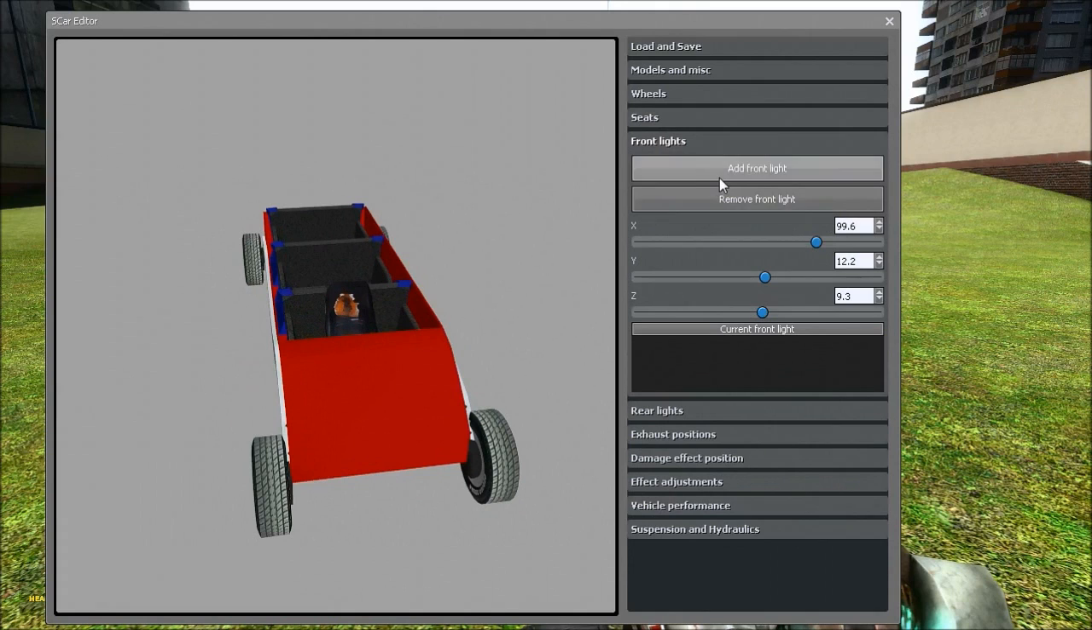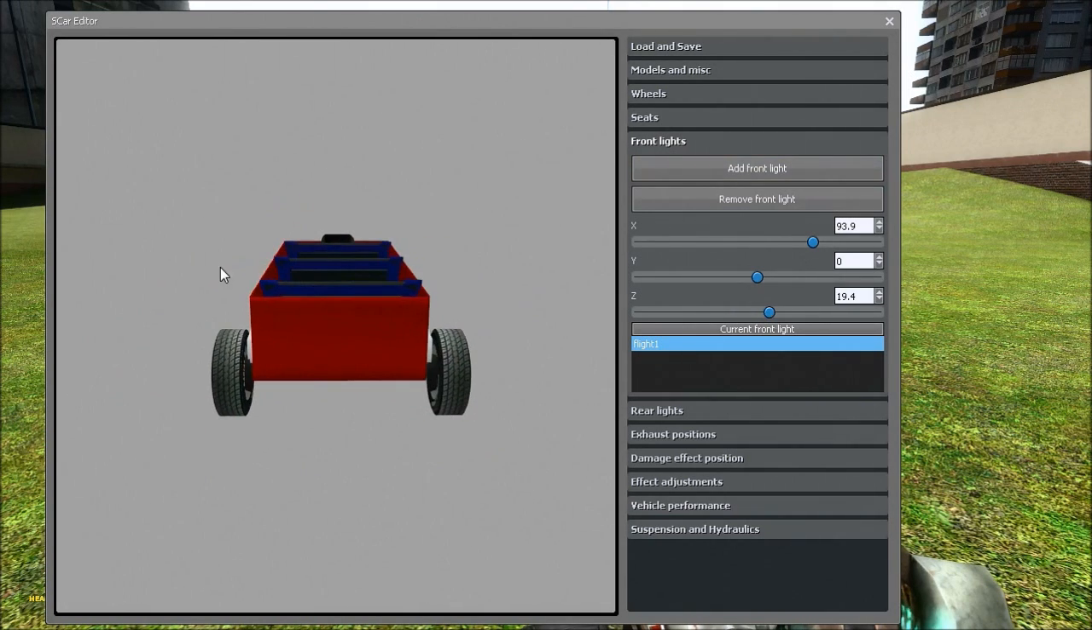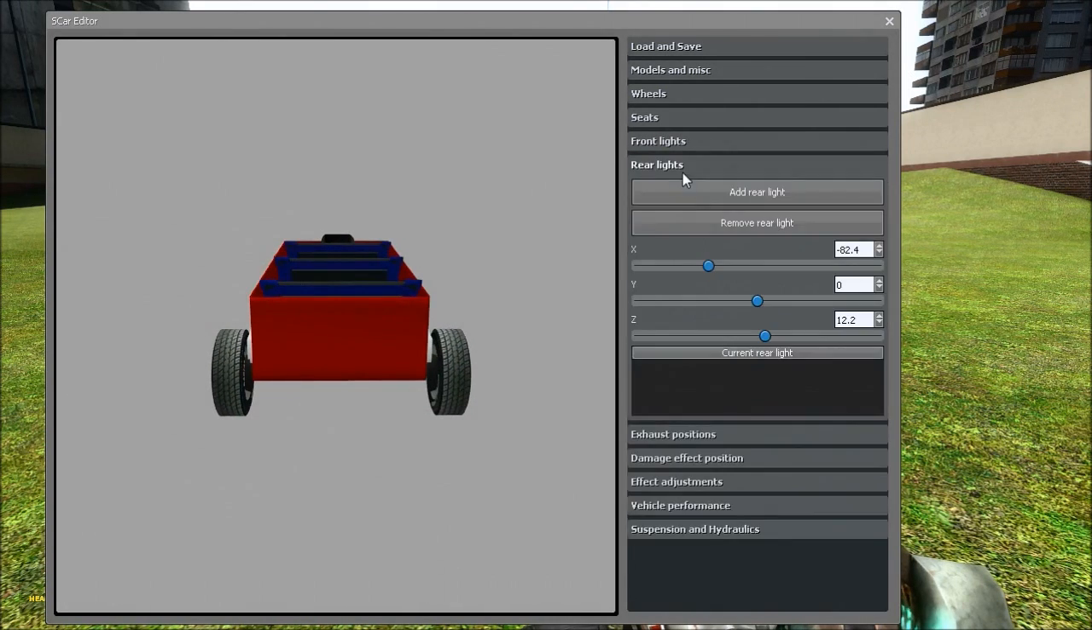I guess you can do front lights if you want. This isn't a dark map or anything. I'll just do one. You can do whatever you want. You can make some really cool stuff or not. Now I'll put a rear light. You got your rear light.